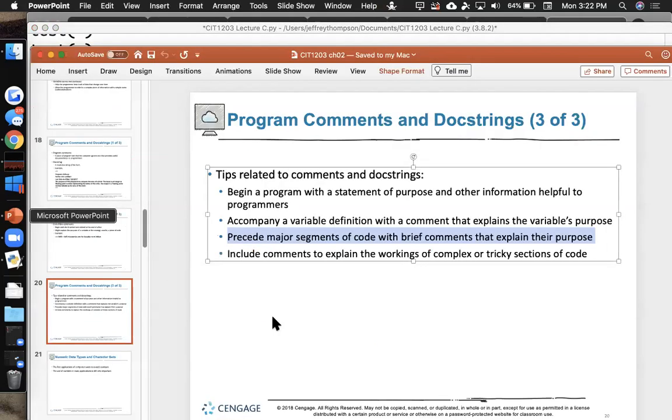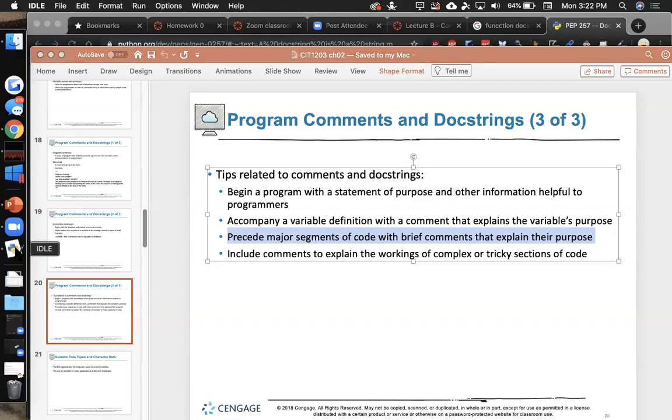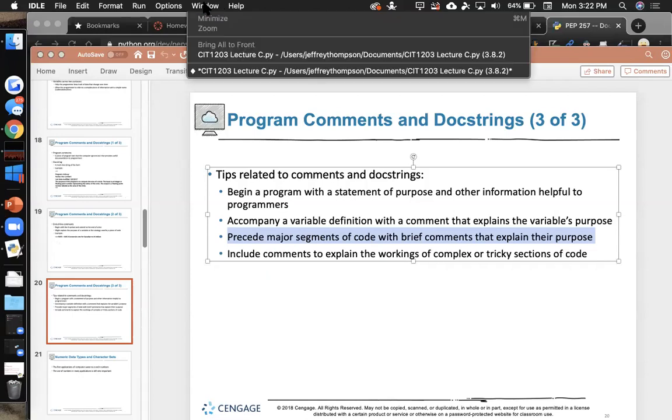What was that last one? Include comments to explain the workings of complex and tricky code. I closed it again.